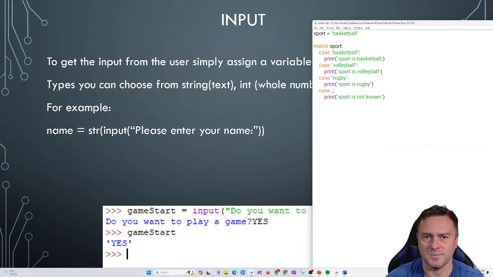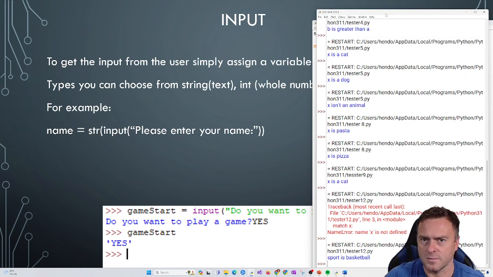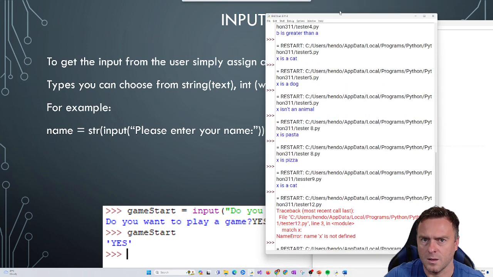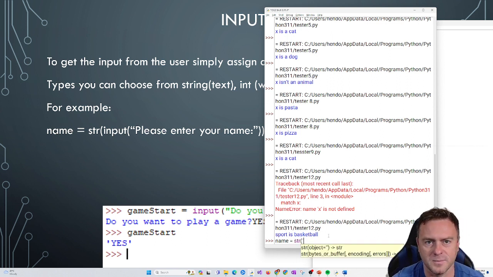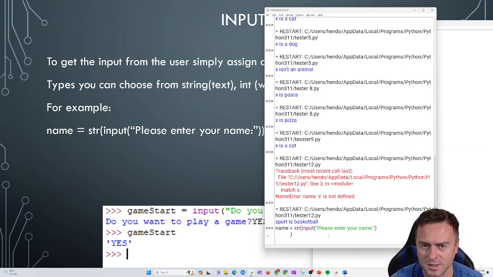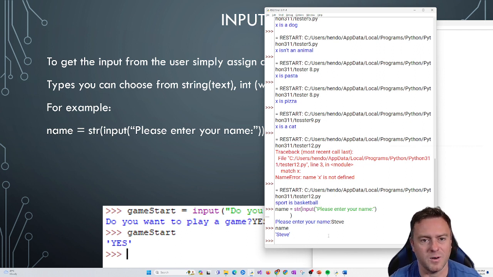So the way that looks, if we go into IDLE down here, I'm going to type in a variable. So I'm going to go name equal to str bracket input, please enter your name. And then close double bracket, sorry. So see how it pops up, please enter your name. Go Steve. And now if I type in name, it knows that the variable was Steve.